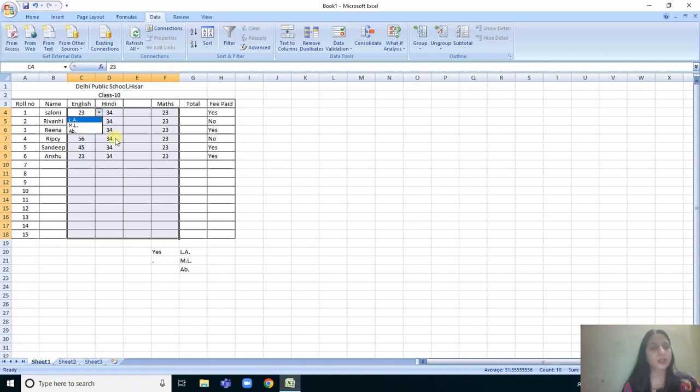Where you want to insert LA, just click upon the cell, and this LA will appear. Now wherever you want AB, that AB will appear. So this way you can make your list very easily without giving more effort. Hope this will help you.